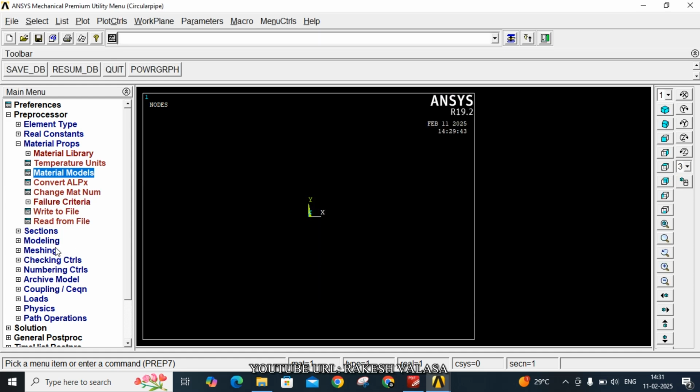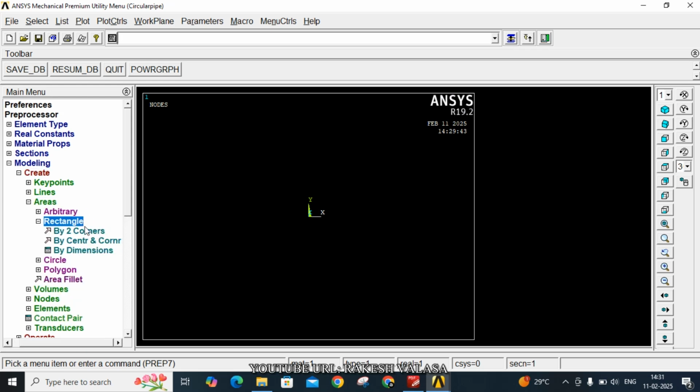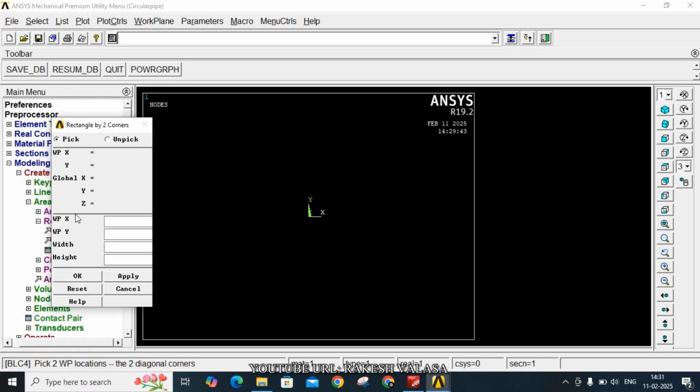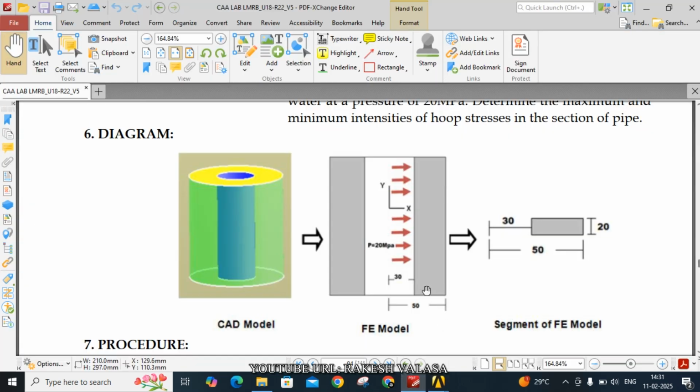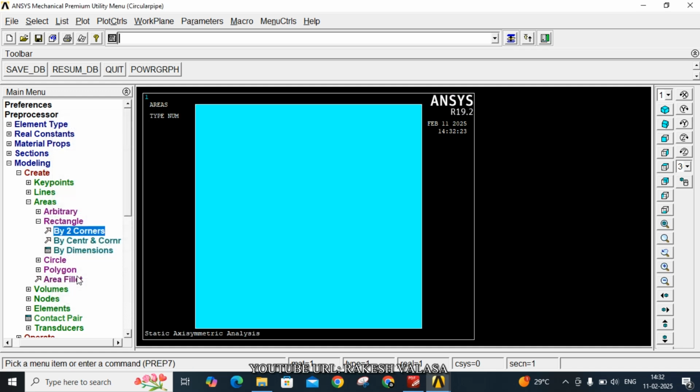Now close this window. Next, move to the modeling, create areas, rectangular by 2 corners. Here the working position X. You can see the given problem. This distance is WPX, that is the working position in X direction, that is 30. Y is starting from here, so you can take 0. WPX 30, WPY 0, width of that rectangle plate is 20, height is also 20, then click on OK. Now the rectangular plate is created.